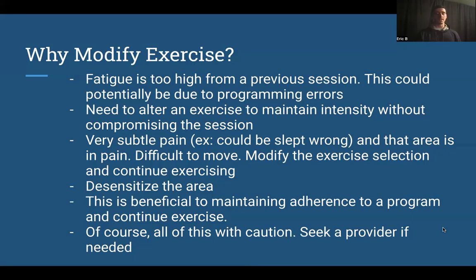Now I'm going to sum up the next couple of bullet points into just this common scenario, but basically, another reason why we would want to modify exercise. Let's say you woke up one day and you had some subtle pain going on, or you tweaked your back doing something. What we may want to do is to desensitize the area to what caused the subtle pain in the first place. So let's say you tweaked your back picking something up off the floor, and you have some hypersensitivity going into some form of extension. Now, obviously, exercise all of this with caution.